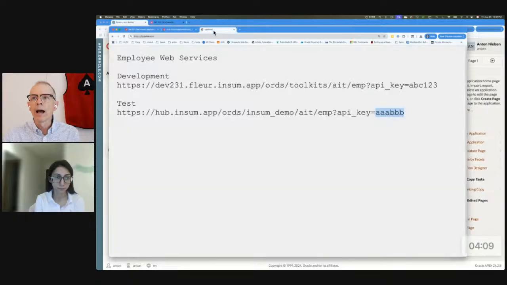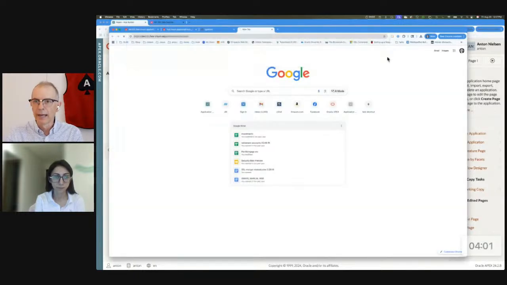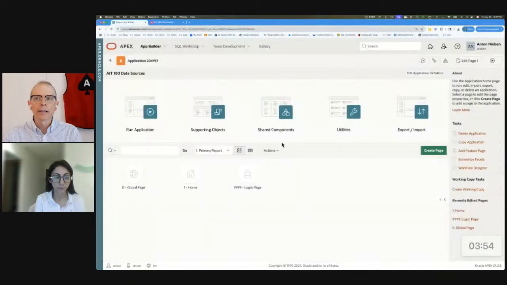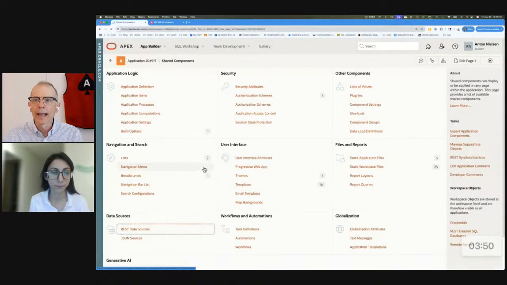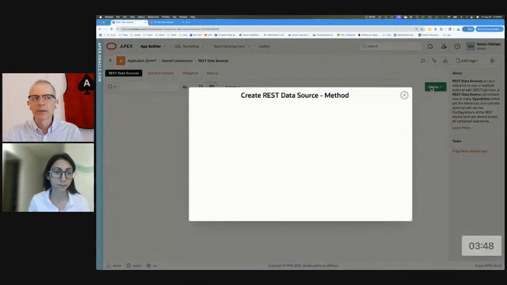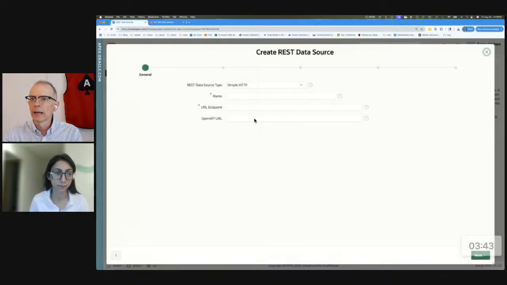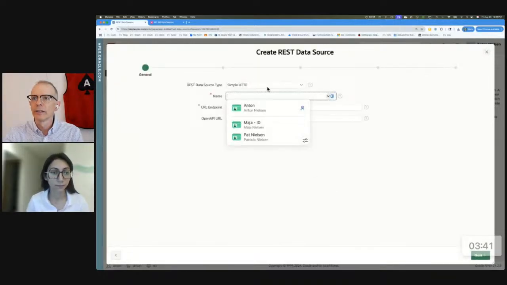So I'm going to go ahead and copy my URL right here. This is my web service. And if I don't have that API key, I'll just point out, if I don't have that API key, I don't get any data back. I need that API key for this thing to work. So I'm going to go in and create a REST data source right away. I'm just going to go through the normal steps. And Marwa, you jump in and tell me, after I get this thing created, what I should have done better.